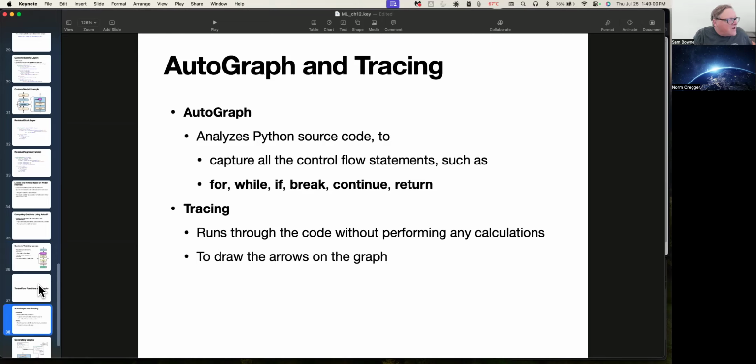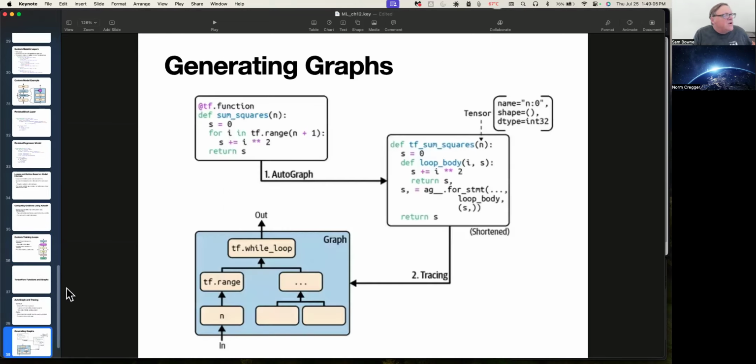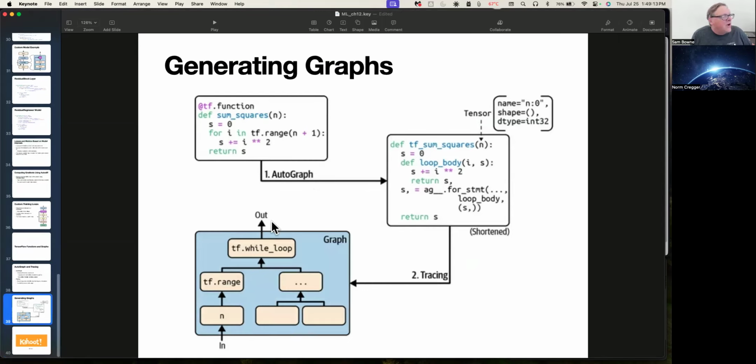And you can also visualize these things. There's an autograph and tracing function, which will draw these sort of block diagrams to try to make it easier to interpret your code. And that's all I wanted to tell you. I'm going to stop this video.